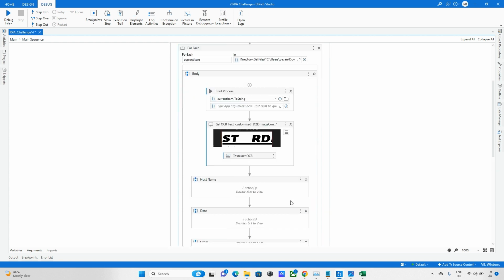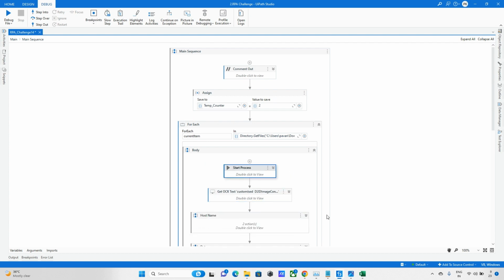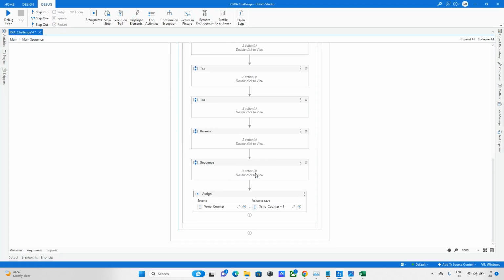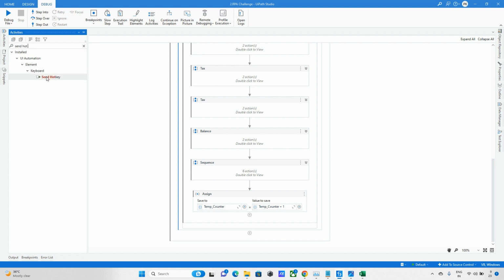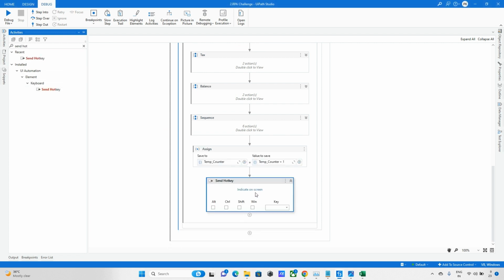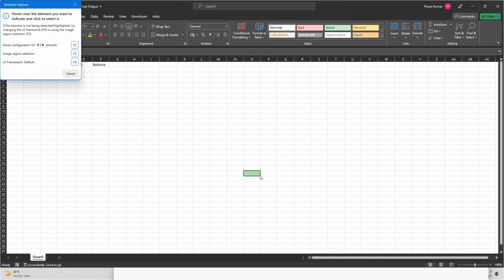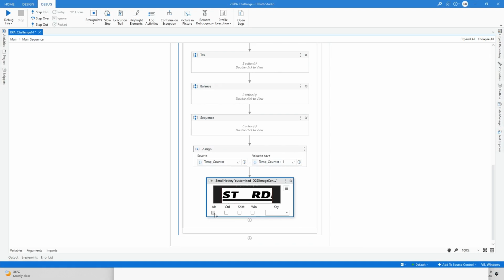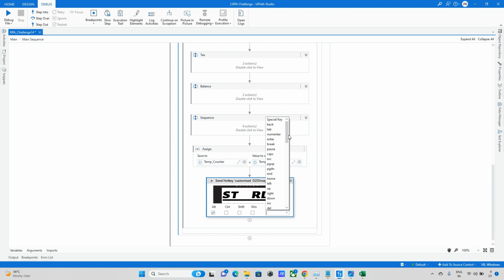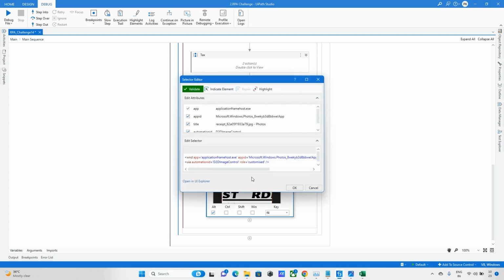Okay, here I forgot one more step. Once I open this image file, I want to close it. For that purpose, I will just pass the hotkeys. You can use whatever it may be, but as of now I'm just going with the hotkeys itself. I will indicate on this here, and I will close this hotkey. And for closing it is Alt plus F4. Let me go to edit selector, and I will change this to dynamic.